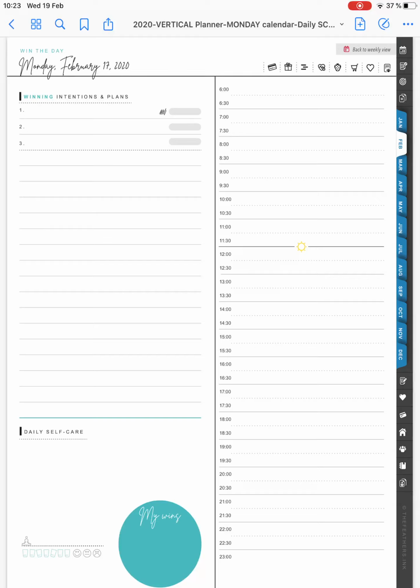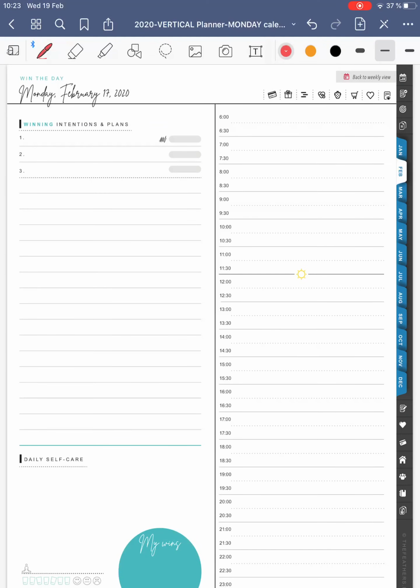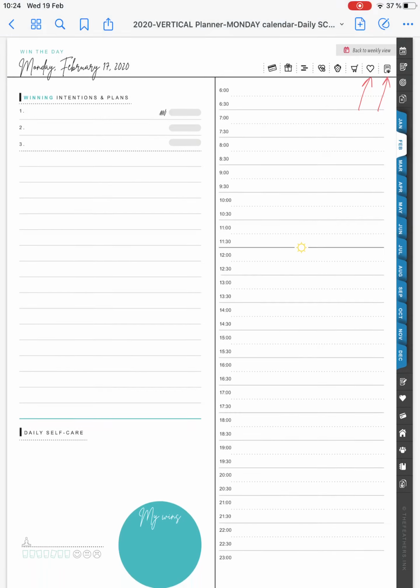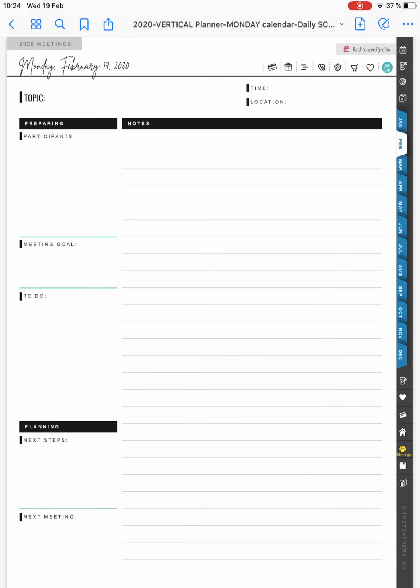Now from this page you can go once more, so not just from the weekly page, you can also do this from the daily page. You can go to the journaling page, and also you can go to the meetings page. So if you write down your meetings here on this page and then click on the icon for the meetings, you will be directed to the page that is linked to the day. So the meeting page for Monday, February 17, and you have it here.